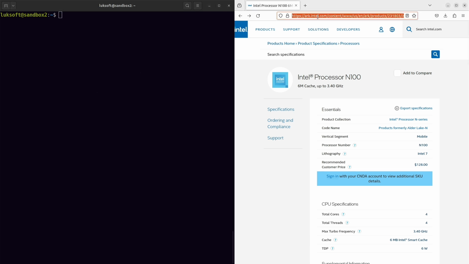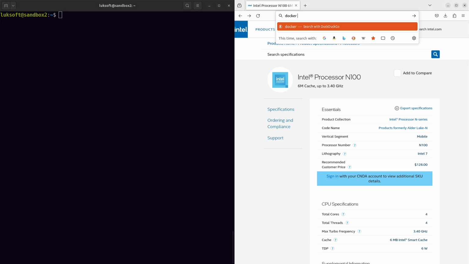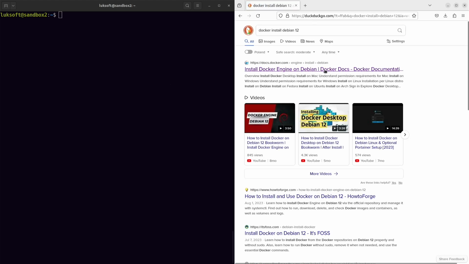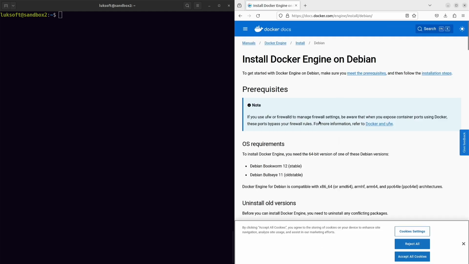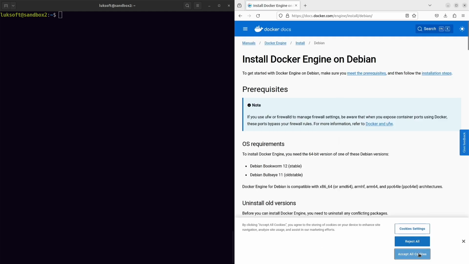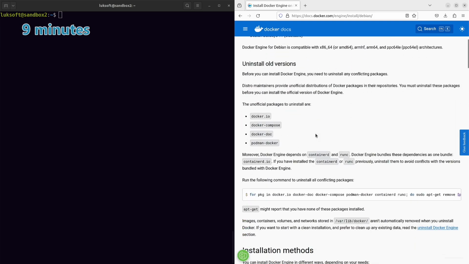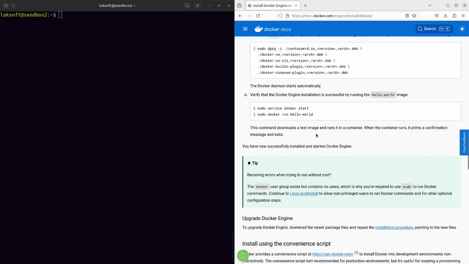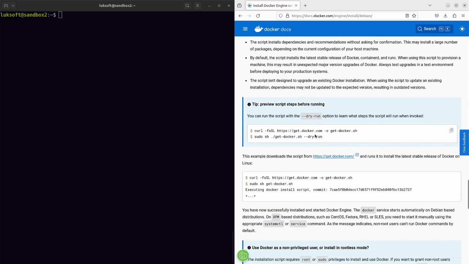Now I need to see how to install Docker on a Debian 12 system. This is the official documentation from the Docker website. I will choose the fastest method with the installation script. After all, I am participating in a race against time. This is the command to download the script. I'm switching to root.